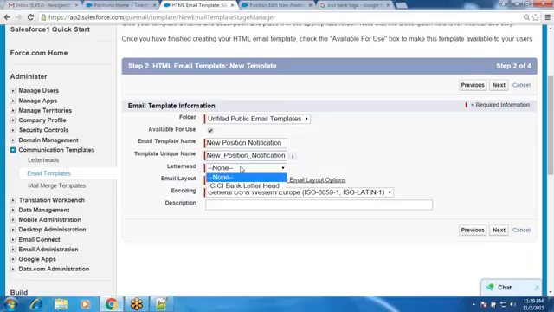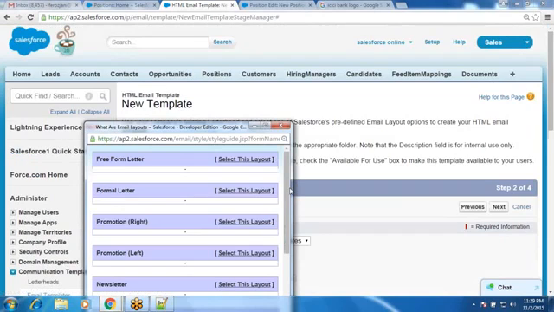Now I'm selecting the letterhead. Here we have a field called letterhead, which is a required field, used to select the letterhead which we have prepared. As of now we have prepared only one letterhead, that is the ICICI Bank letterhead. Select that letterhead here. Email layout: which kind of layout do you want in that email?